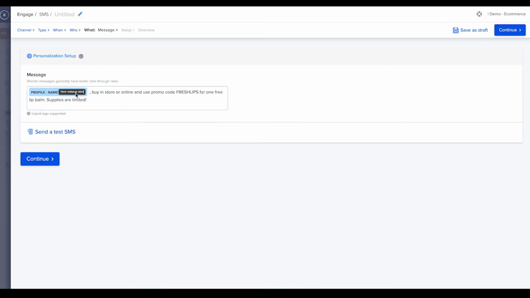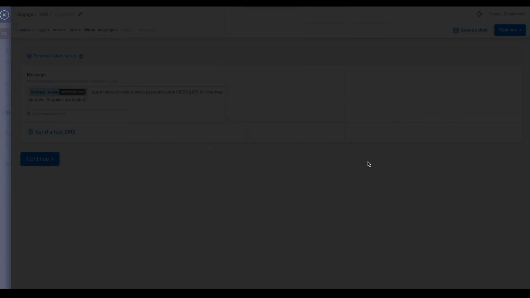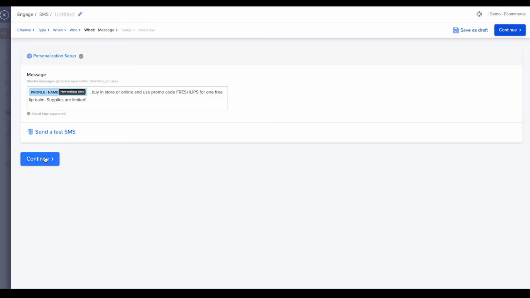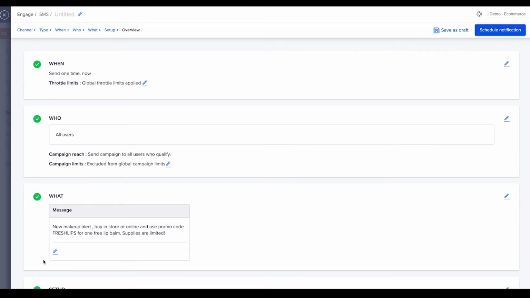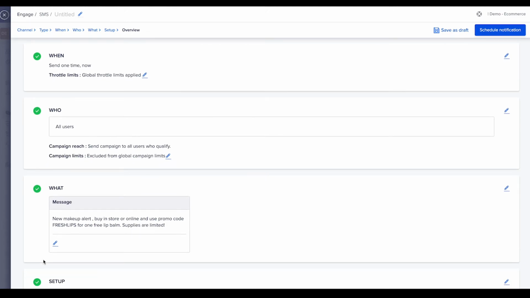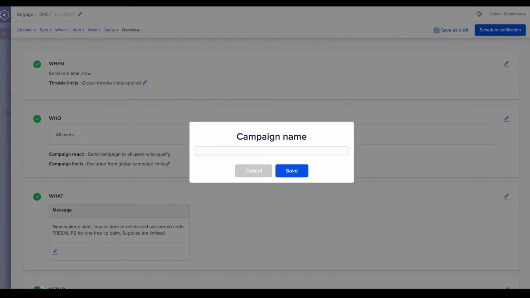Once the content of the campaign is set up, we have the option to send a test SMS notification to any mobile phone number of choice with country code. Click the Send a Test SMS link. Once the testing is complete, click Continue to the Overview page. View the campaign summary and click the Schedule Notification button and give the campaign a name.